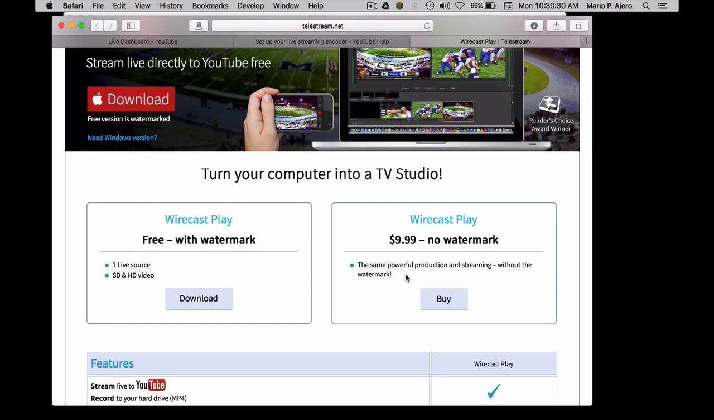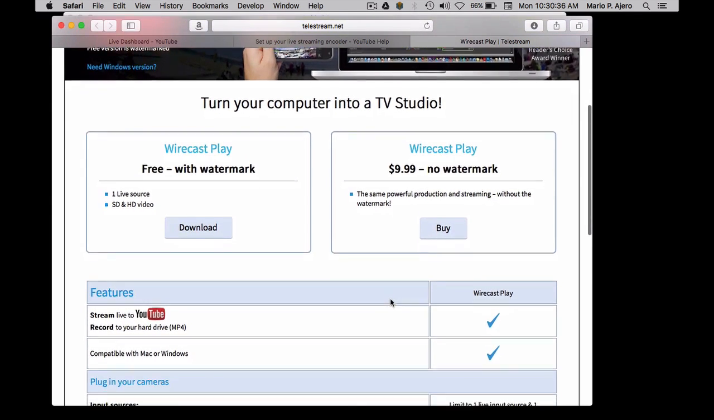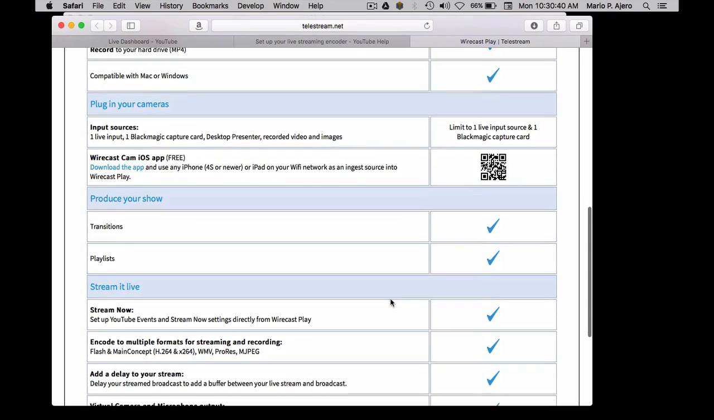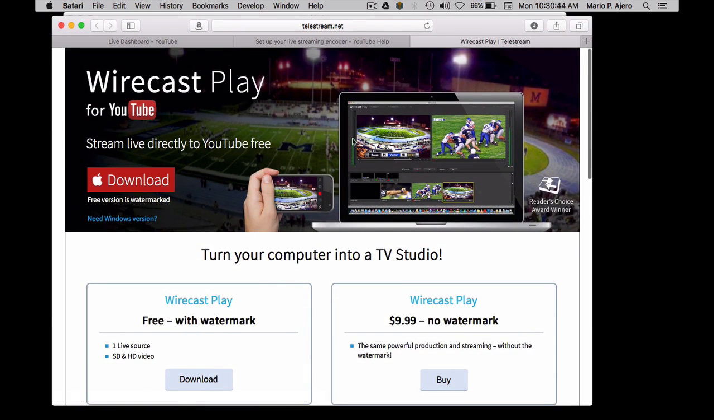They used to offer it for free, but I think so many people were using it that they felt they needed to make money, and they should, because it's a really good software program to have. It shows some of the features that they have as far as this WireCast Play is concerned, and it is available for both Mac and Windows.